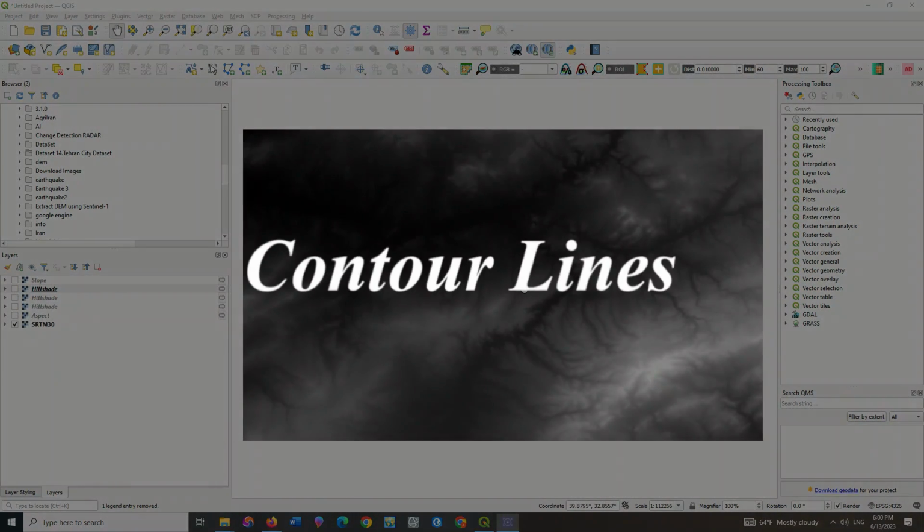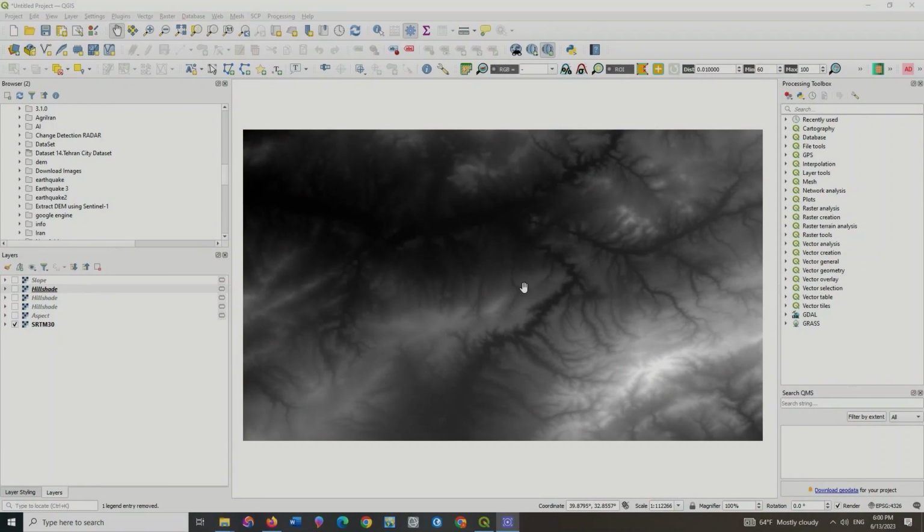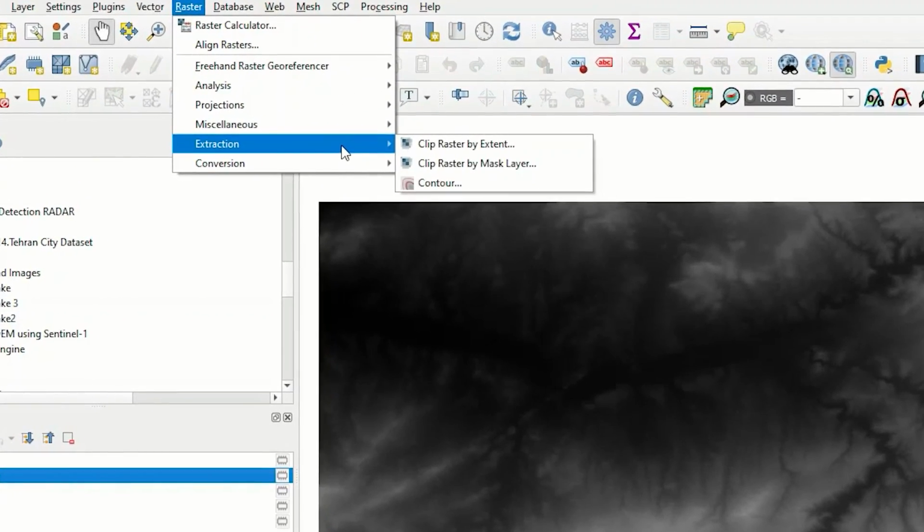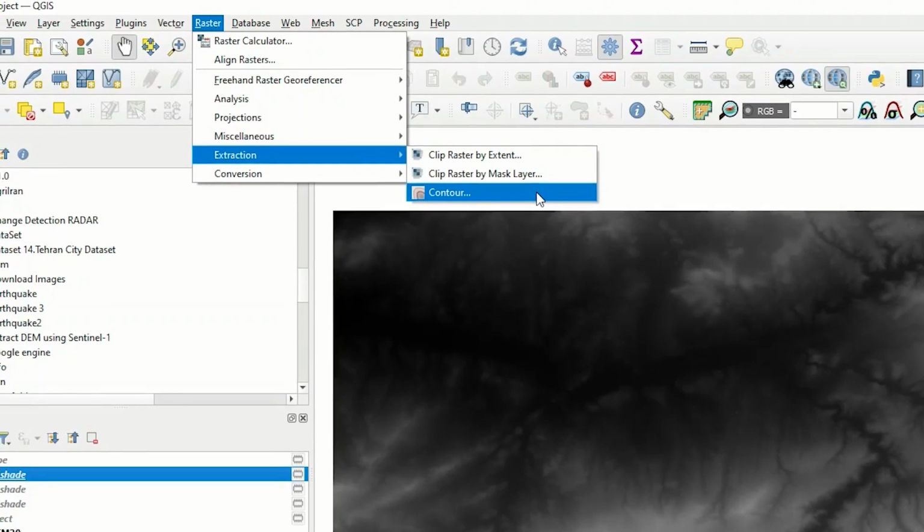A contour line is a line drawn on a topographic map to indicate ground elevation or depression. A contour interval is the vertical distance or difference in elevation between contour lines. Here, to extract contour lines, you need to go to the raster section. Select the contour option from the extraction section.